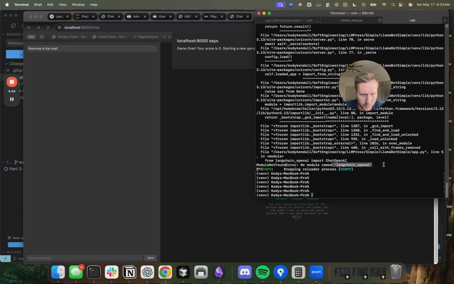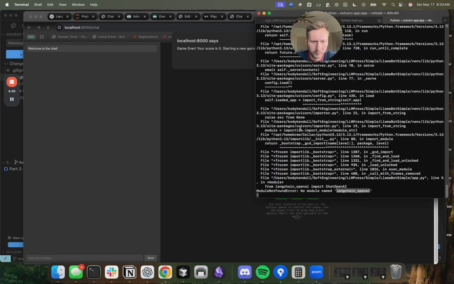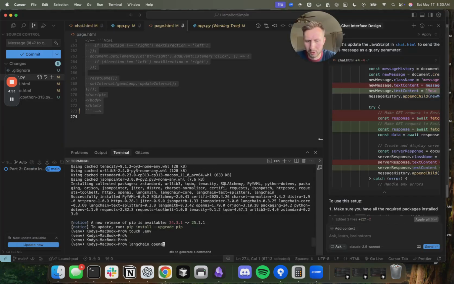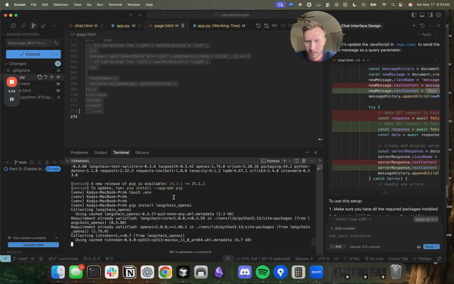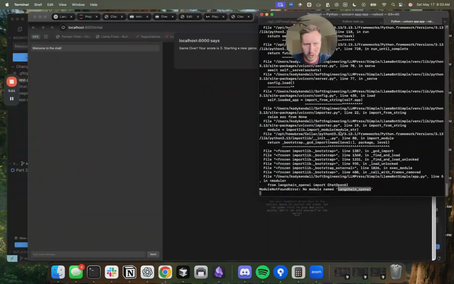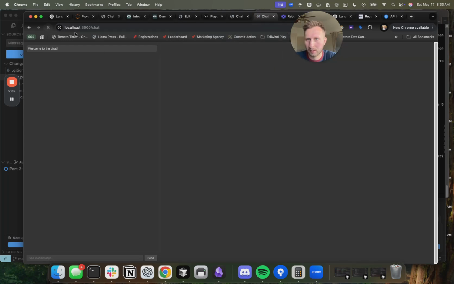One thing I do notice is it's throwing an error, and we actually need another pip package that we're missing. So let's go ahead and jump back into Cursor. Let's go ahead and install langchain-api, langchain-openai. Okay, now I'm just going to kill the server. Let's restart it, and then let's try to reload this page here. There we go. Now we don't have the snake game interrupting us when we try to talk to it.